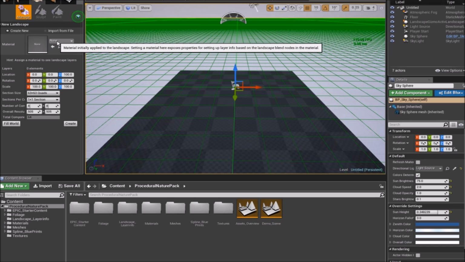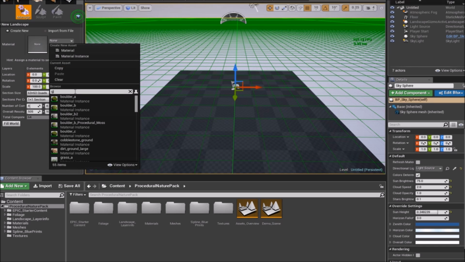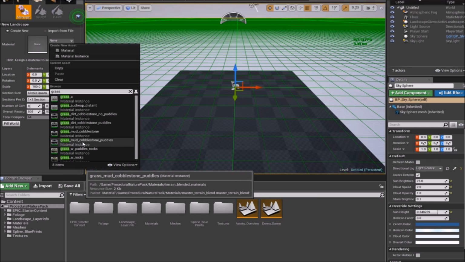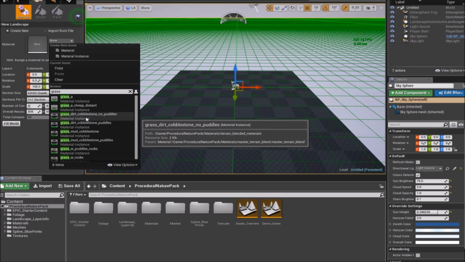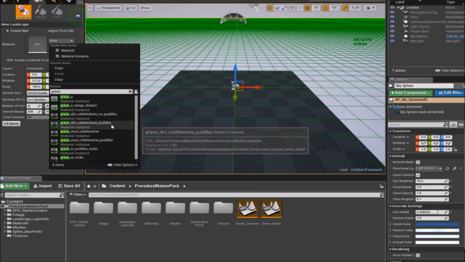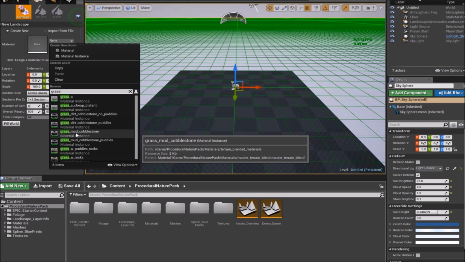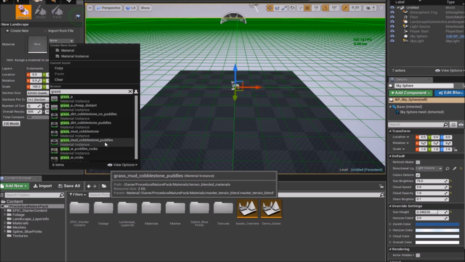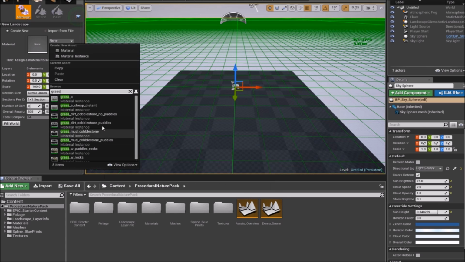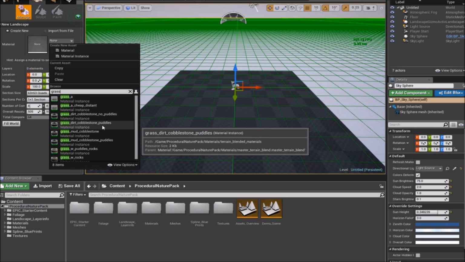Then from material, we're going to just type in grass, and you'll see these black materials here. These 4 black ones are the terrain blended materials that I've already set up for you. They're all named, so there's grass, dirt, cobblestones, no puddles, with puddles, grass, mud, cobblestones, no puddles, and with puddles. So we'll go ahead and do the grass, dirt, cobblestone, with puddles.